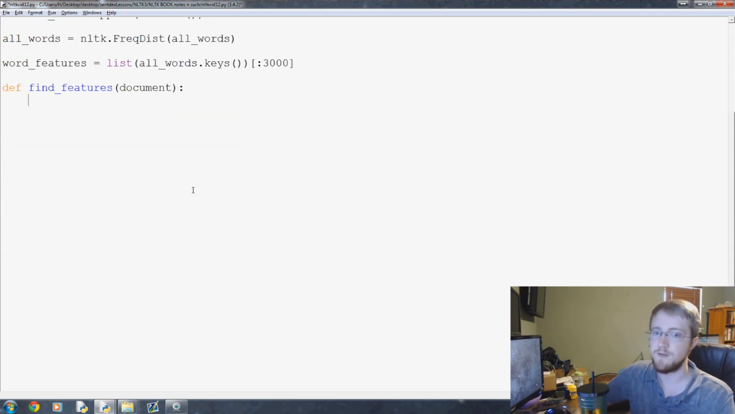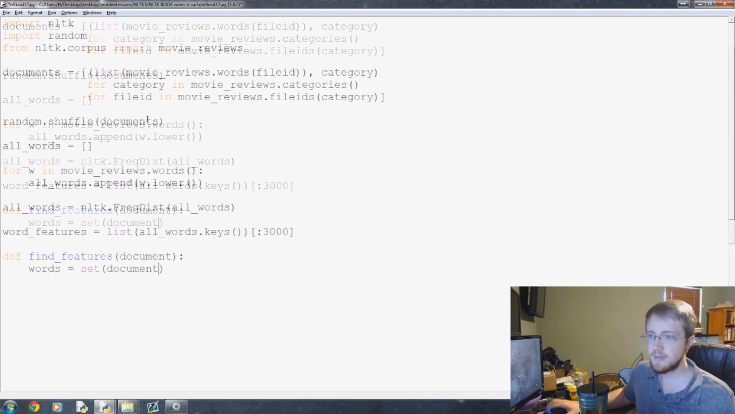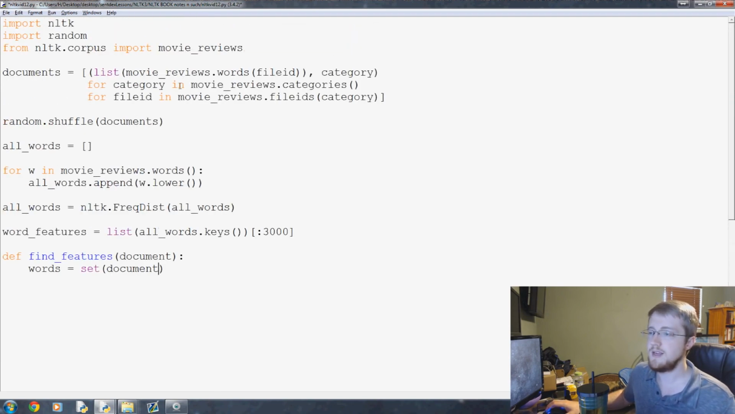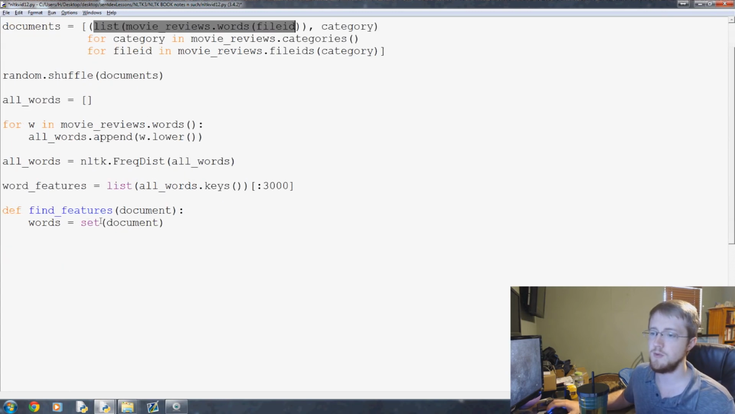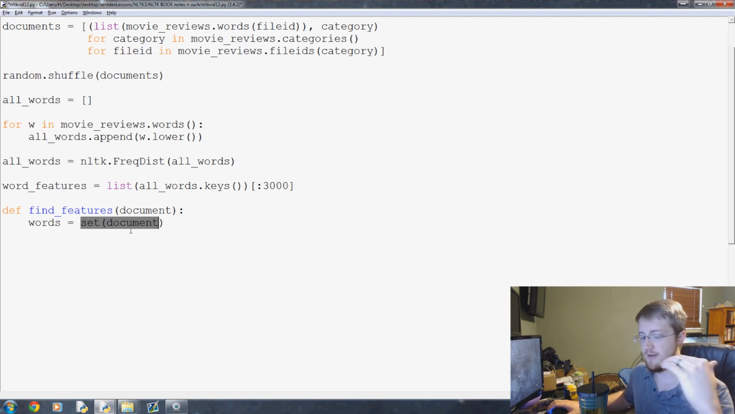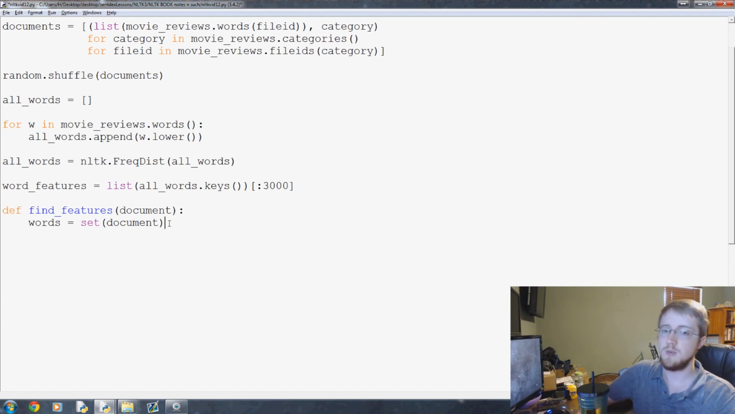So within the document, it's going to find features, and we're going to say words equals the set of document. The document, if you recall, is just going to be, the first part of the tuple is just a list of words. So when we convert a list to a set, we get only one iteration of any unique element. So we don't have many iterations. This is basically all the words, not the amount of those words, but every single word will be included in this set of words. So we've got that.